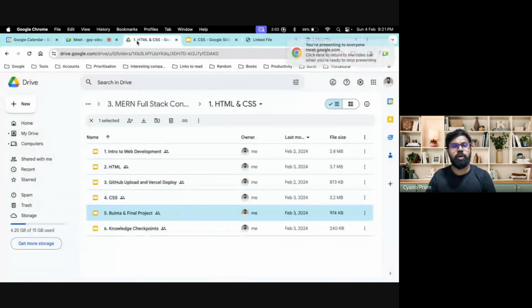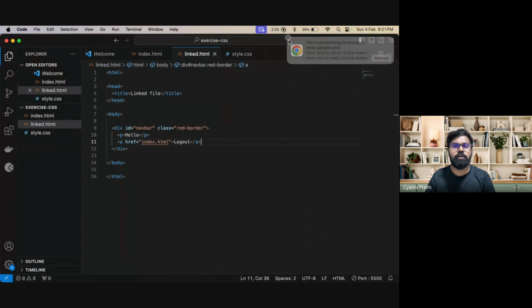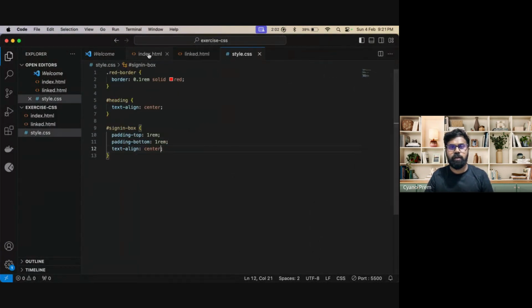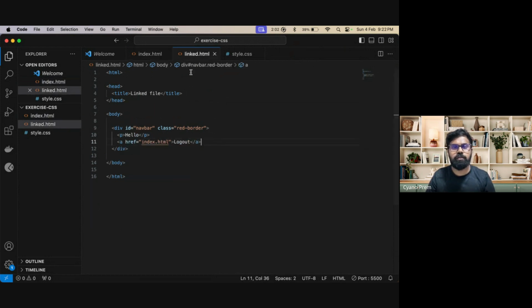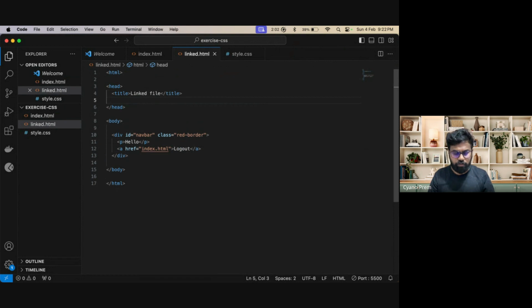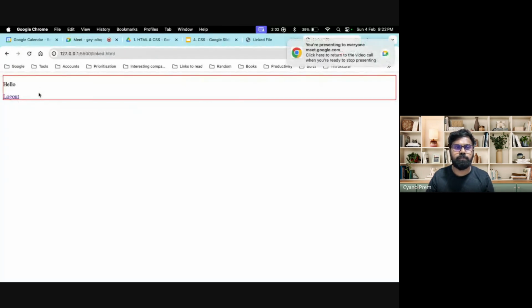Yeah. So I have not linked my CSS file yet. So this is my CSS file. Here, if you see in index.html, I've linked my CSS file. Until we link a style sheet to an HTML file, the styles won't be seen. So we have to, again, link the CSS file here in the head. Okay, now once this is linked, you will have the red border.